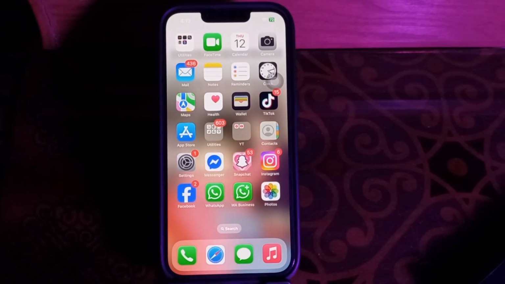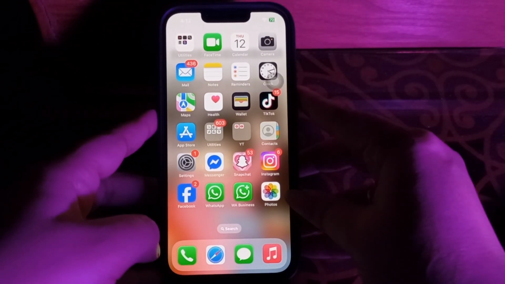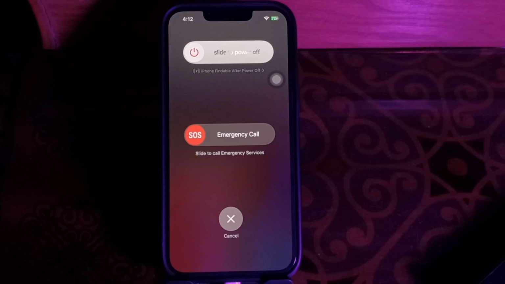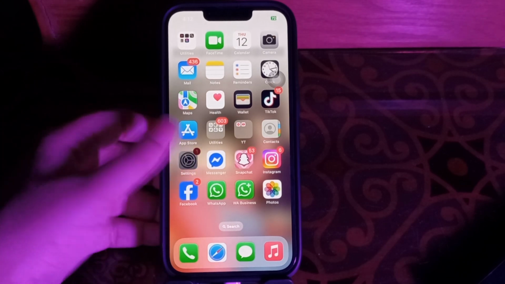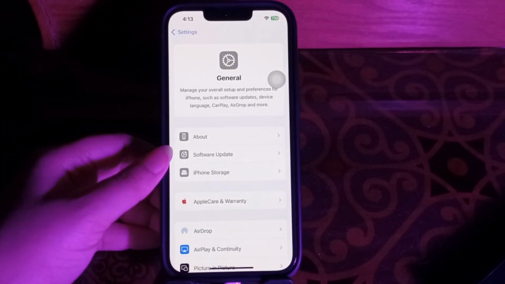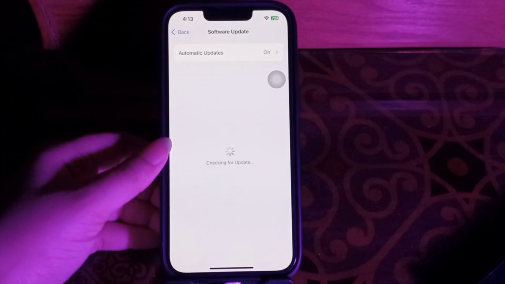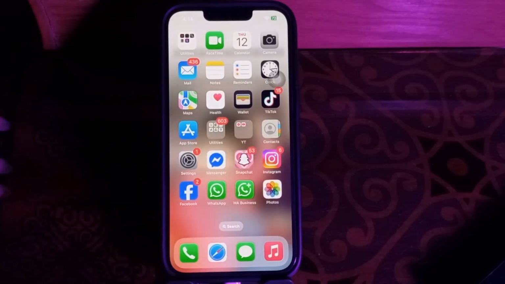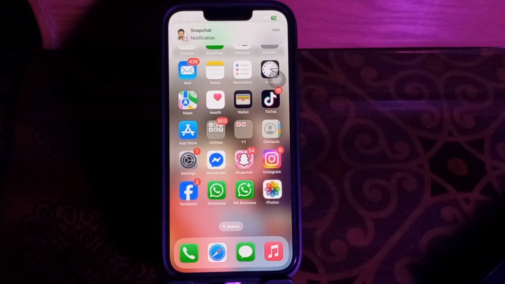And the next step is restart your iPhone. For this, you just need to press the volume down button and the power button together. A slider will appear, so slide to power off, and after some time press the power button again until you see the Apple logo on your screen, and you are done. After restarting, go to settings. Next, choose general option. Next, choose software update, and you are done.